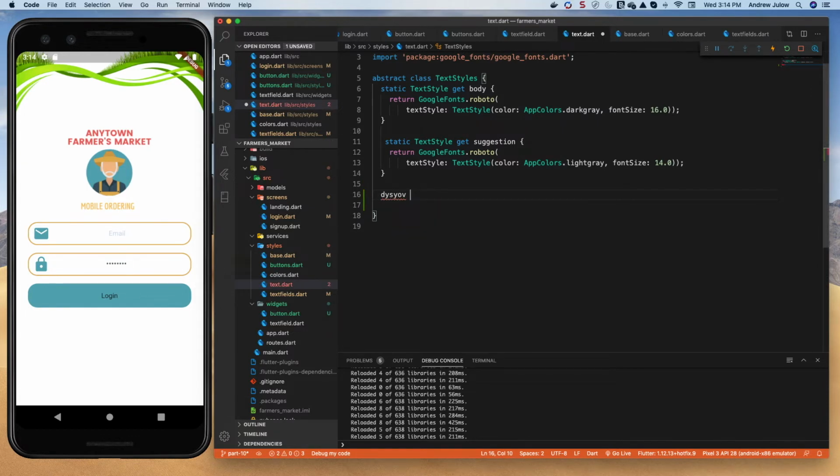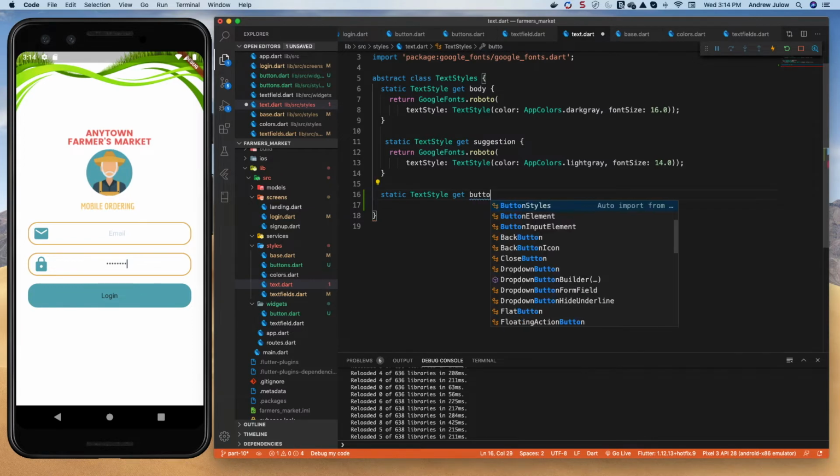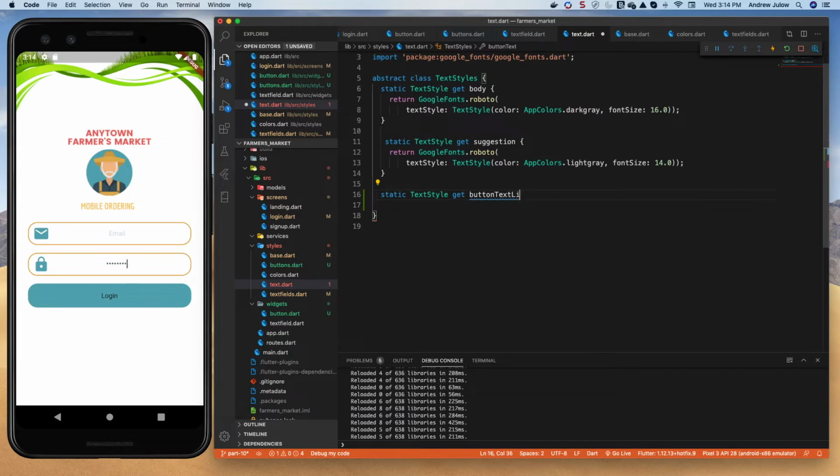So we'll do static text style. Whoa, one finger off on the keyboard. Text style. Still not doing too hot. Get, and let's call it button text. Let's call it button text light, because if we do different color buttons in our app, we might need some for the lighter buttons and some for the darker buttons. So this will be a lighter text.